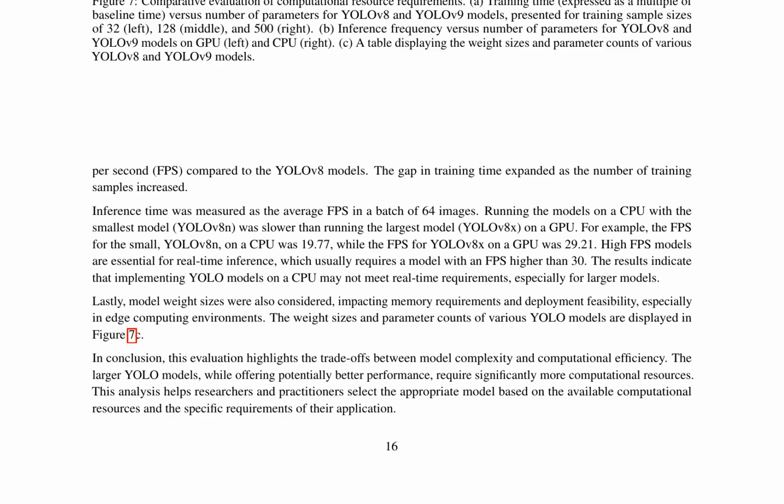In conclusion, this evaluation highlights the trade-offs between model complexity and computational efficiency. The larger YOLO models, while offering potentially better performance, require significantly more computational resources. This analysis helps researchers and practitioners select the appropriate model based on the available computational resources and the specific requirements of their application.